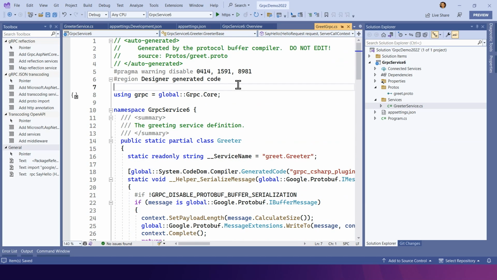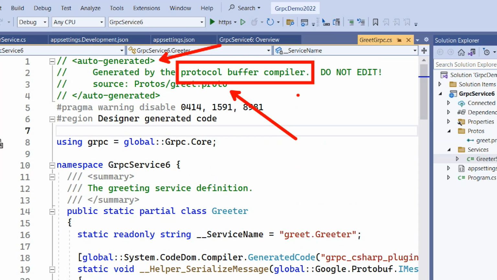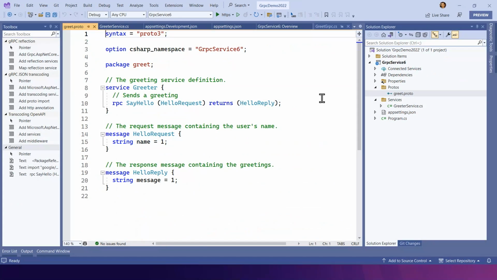And we can confirm that it's all coming from code generation by looking at the header. We can see this is auto-generated, it's coming from the greet.proto file, and it's been generated by the Google protobuf compiler. So where has this been driven from? The answer to that is this greet.proto file.